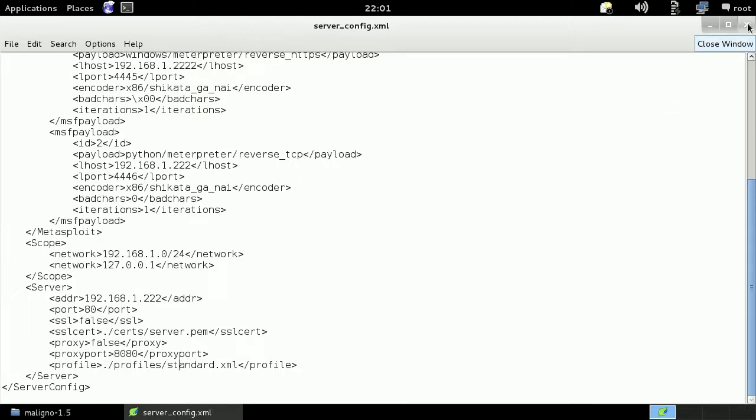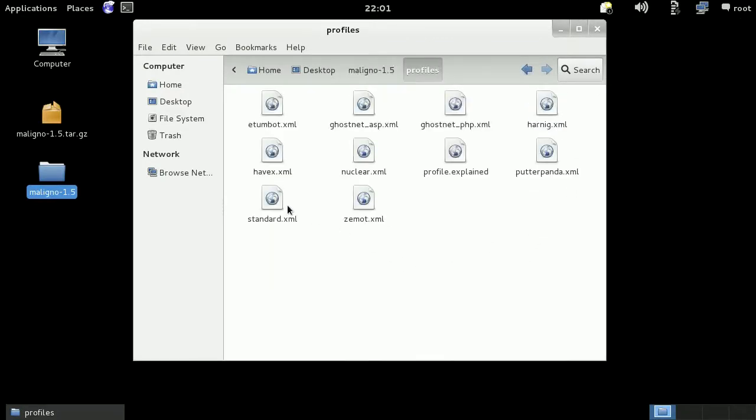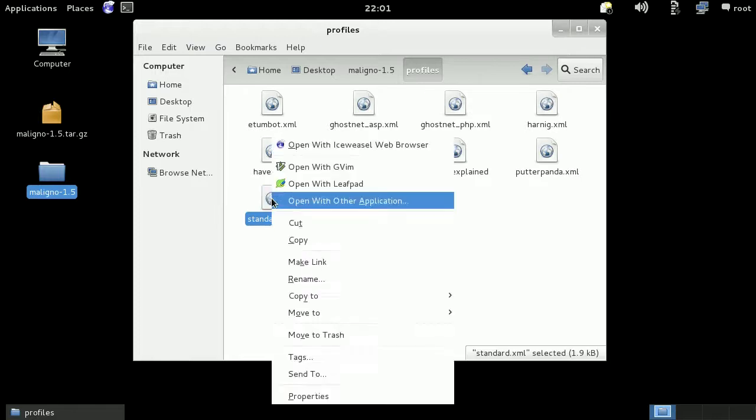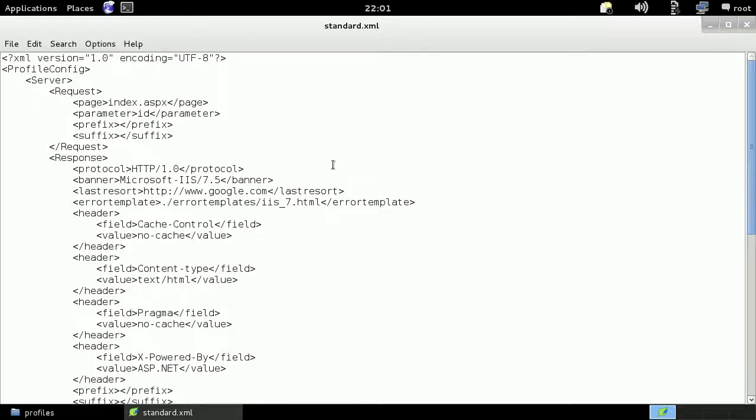If we go to that specific folder, we see here profiles. We see that we have a file, standard XML, the one defined in the server configuration. Here is where you can actually tweak, or you can configure, customize how the communications between the client and the server will work. This is in fact what the communication will look like on the wire.